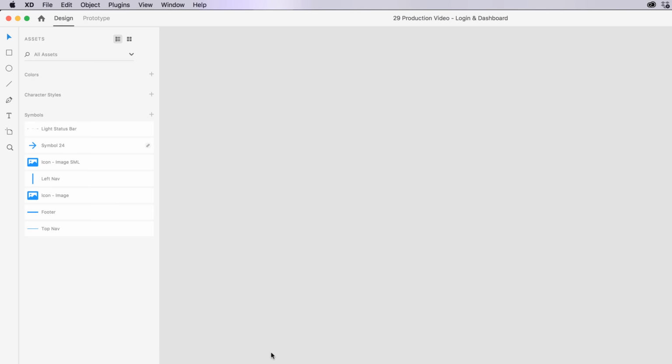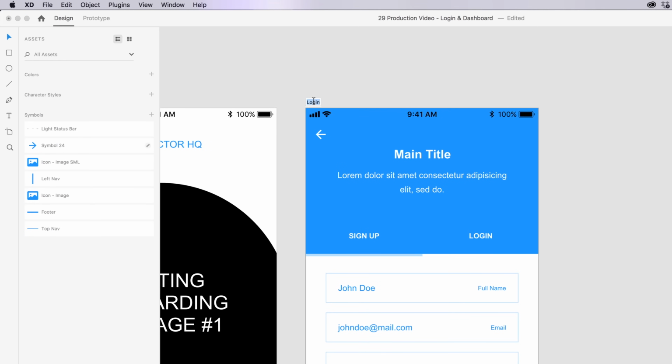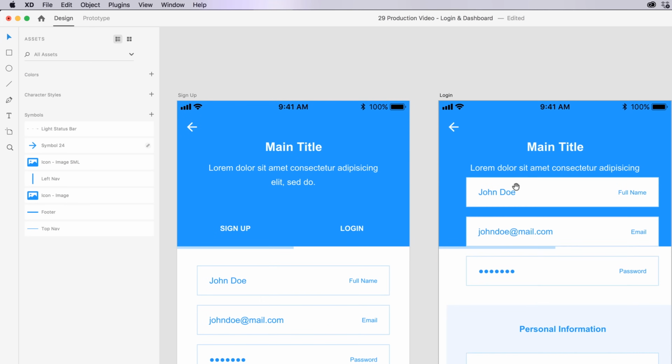All right, first up, I want to change this. This is actually the sign up page. I called it the login, but this one is sign up. I'm going to duplicate it, holding down my Option key on a Mac, Alt key on a PC, login, and I want bits and pieces from this.